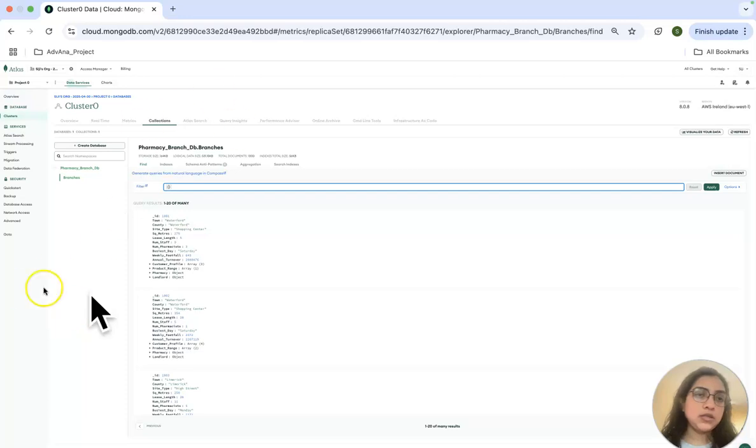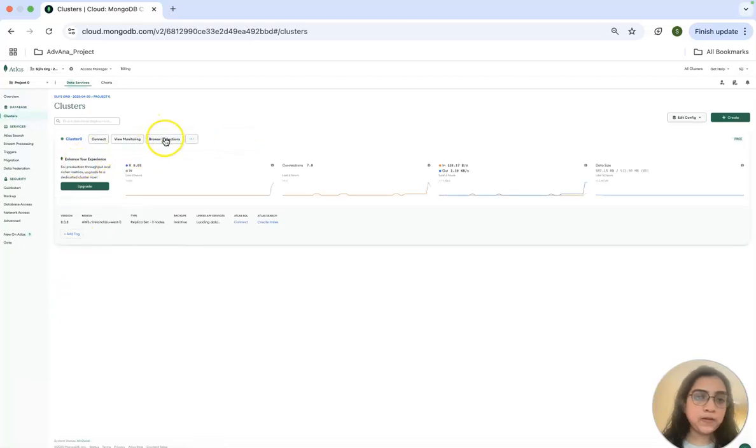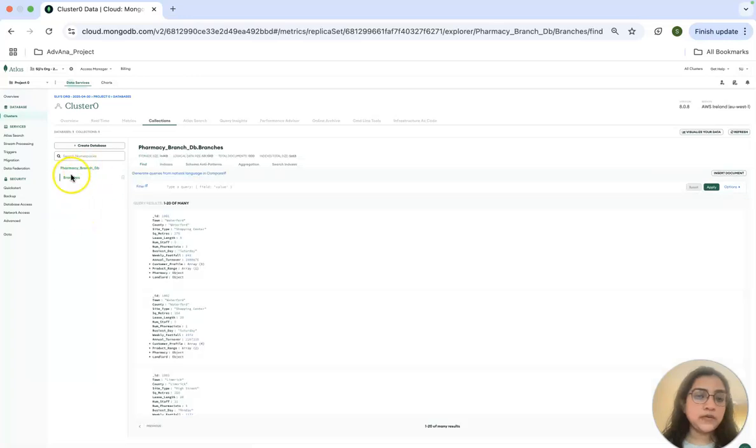So, this is MongoDB Atlas. Here I have created a cluster, and in the cluster I have these collections. And I have created my own database, the pharmacy branch DB and the JSON file. We can do this in many ways.